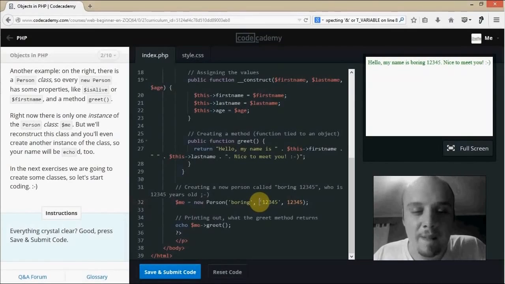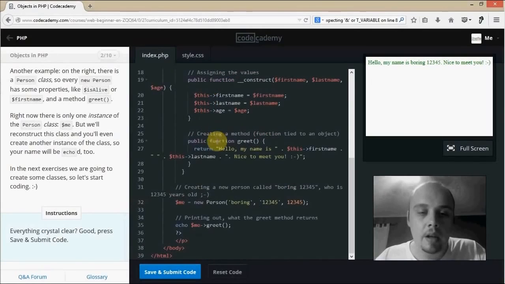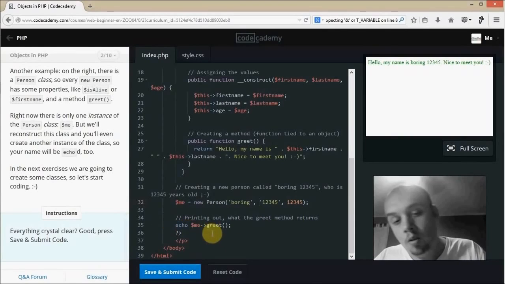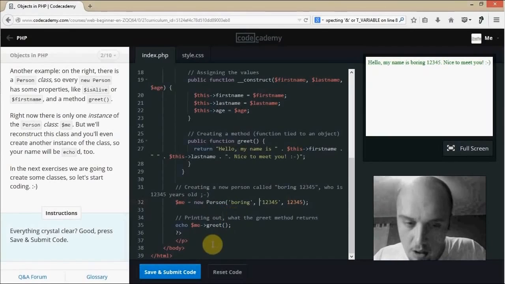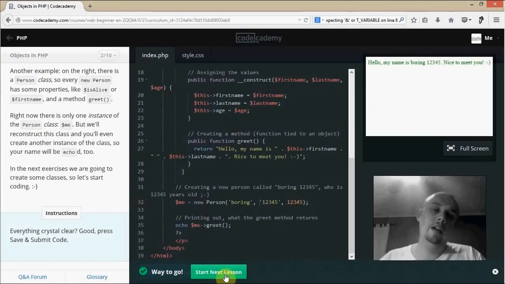Me variable equals new Person. Person is that class. This is a new Person instantiation of the class, if that's even the right word. Boring12345 is his name, 12345 years old. Printing out what the greet method returns: echo me greet. So that works. Now I finally understand how this little bit of code works.